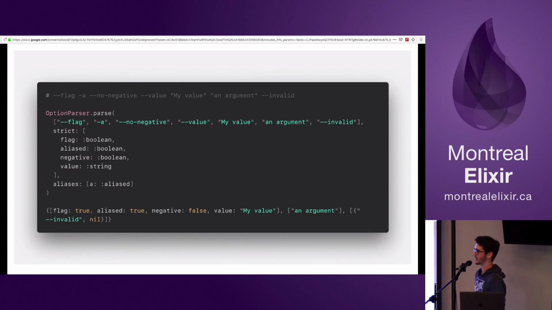So we have a simple flag, which I said is a boolean. So I have --flag, so in the bottom the flag is true. After that we have a -a that is not referenced in strict, but in aliases you said that a is an alias of aliased. Then in the bottom we have aliased true, because I have the -a. We can negate an argument, because if I do not provide --flag, then the tuple is not visible at all in the list. So to negate the option, we can prefix with --no.